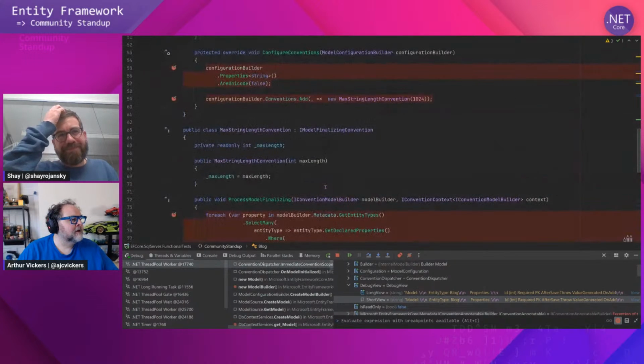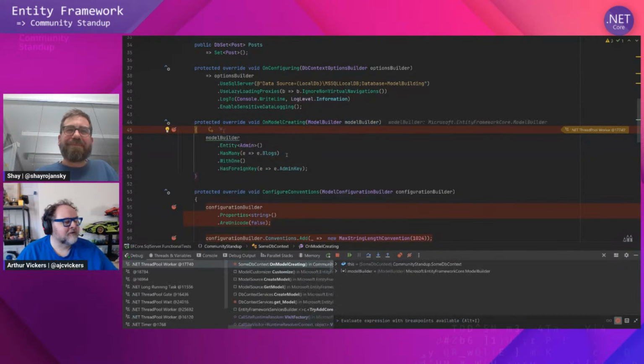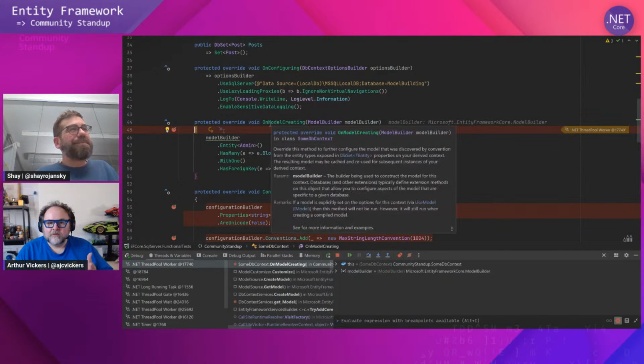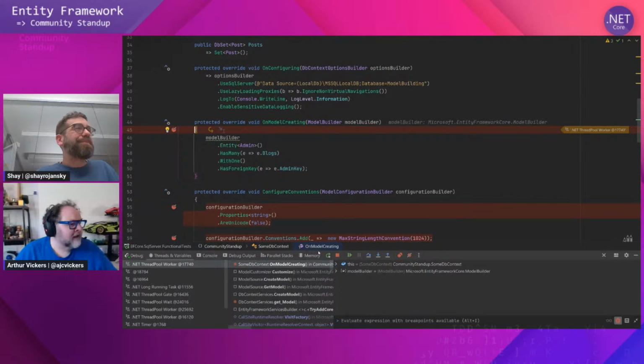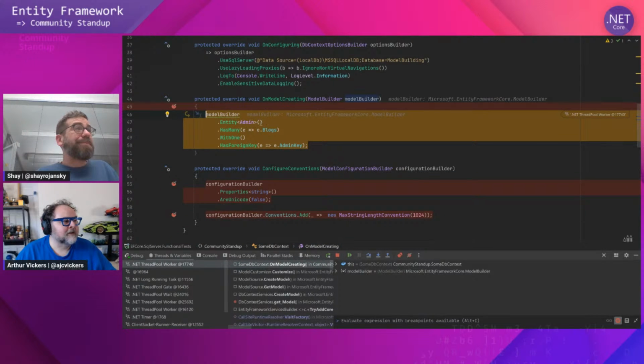But what we're going to do in on model creating, we'll see in a minute. In fact, if I run now, we should get here. Yes, so now after we've done model initialize, we're actually calling into the on model creating. So we've discovered the properties, we've run initialization. Now we're letting you do the custom configuration. In this case, I'm calling this entity method to add admin to the model.